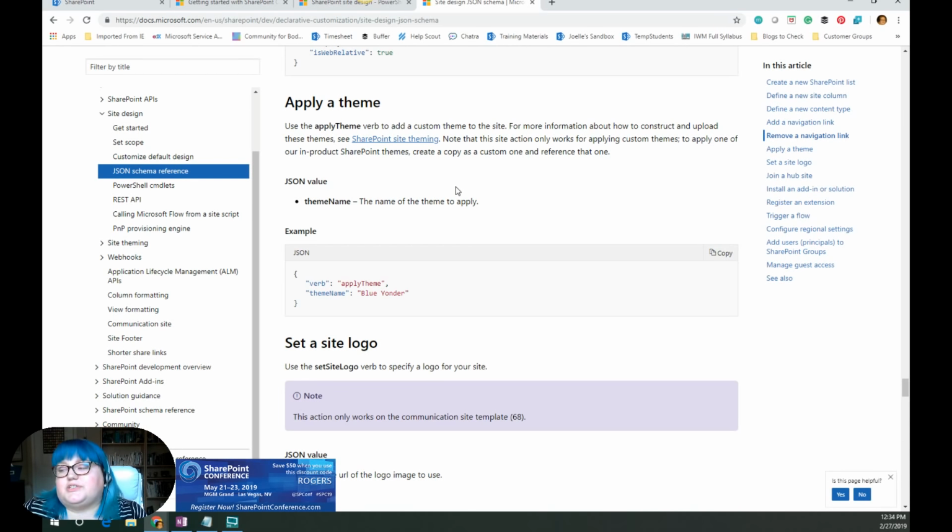So removing is really cool to think about because sometimes I get people wanting to remove the notebook link that's on there, or maybe they want to remove the link to site contents. So you have the ability to do that as well. Applying a theme. So this one right here, there's a gotcha with this, and that's something I actually want to look at if we have time.